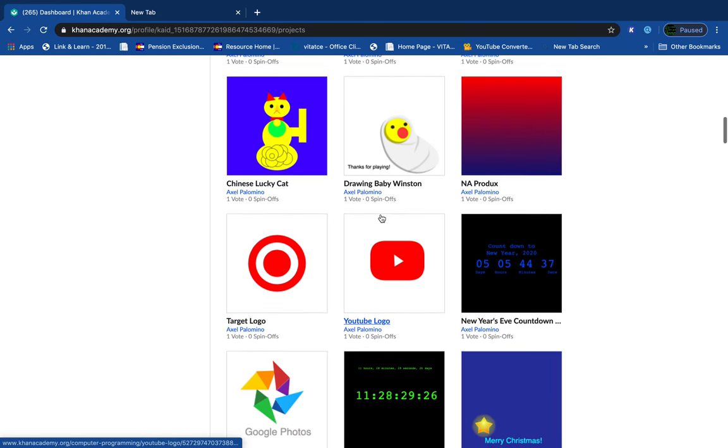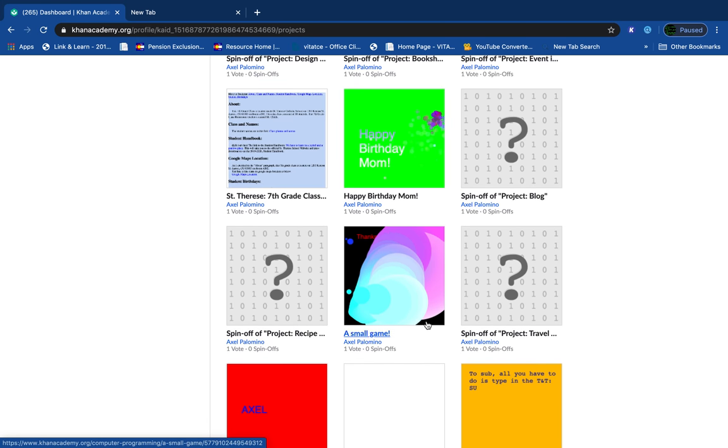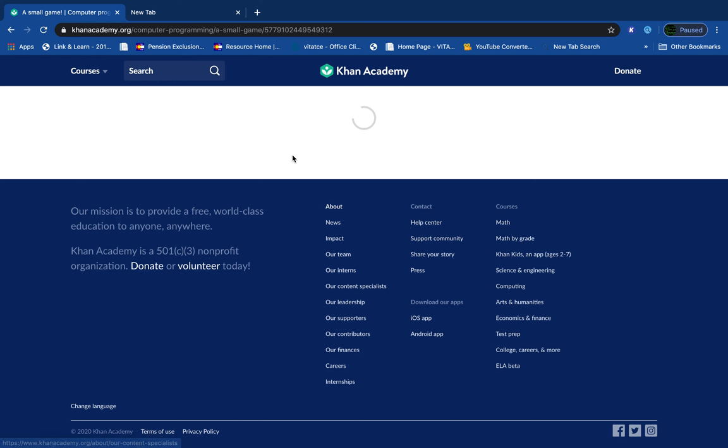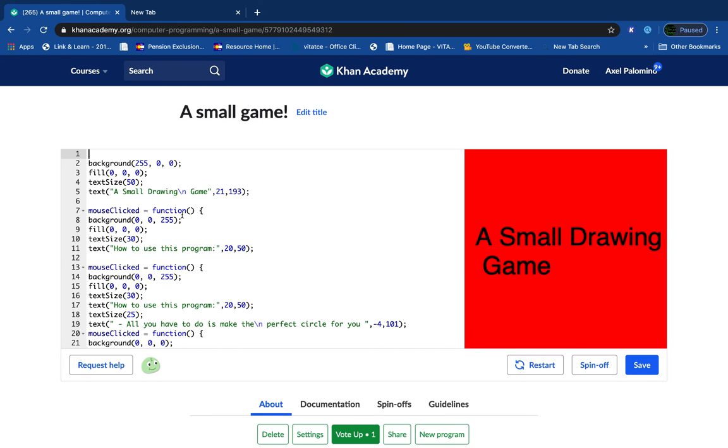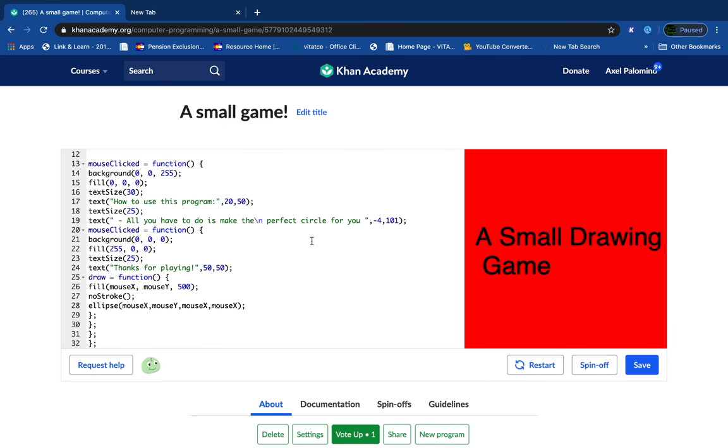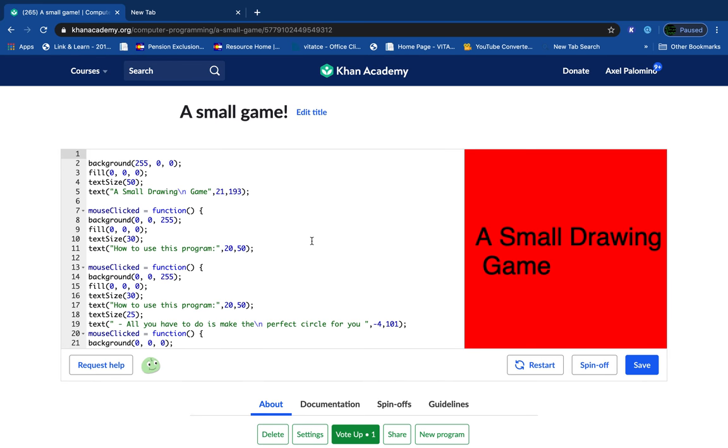So I'm going to show you guys a project that I've made that was actually one of my best ones about mouse X and mouse Y. It's called A Small Game. I just named it that just because. Don't ask. As you can see, I use many mouse clicked equals functions. If you guys are puzzled about this, we will be learning the mouse clicked function in the next video. And if you don't know what this slash n means, it basically means to enter.